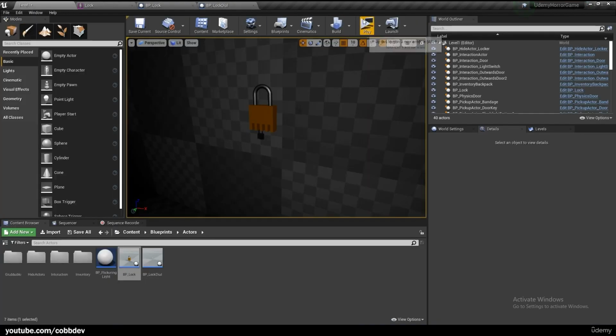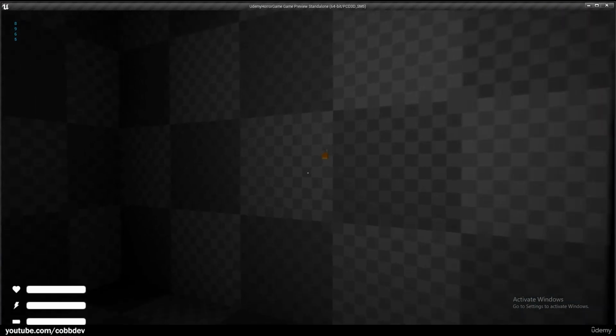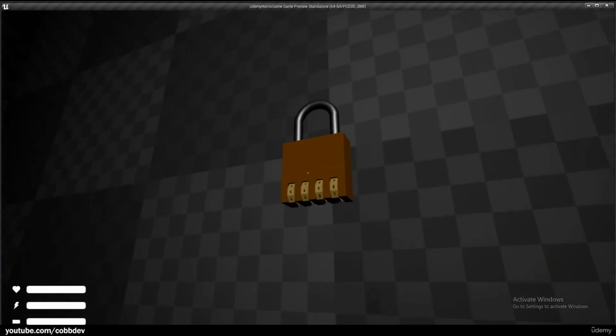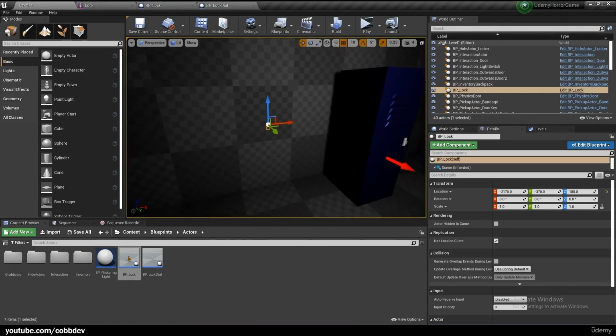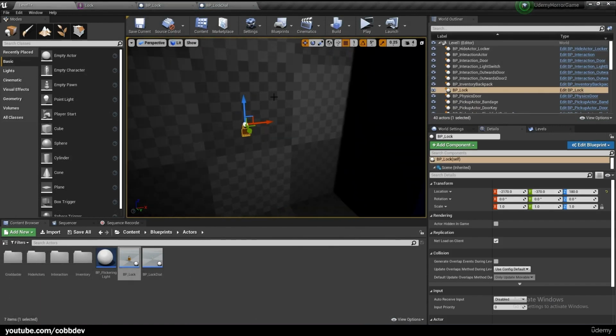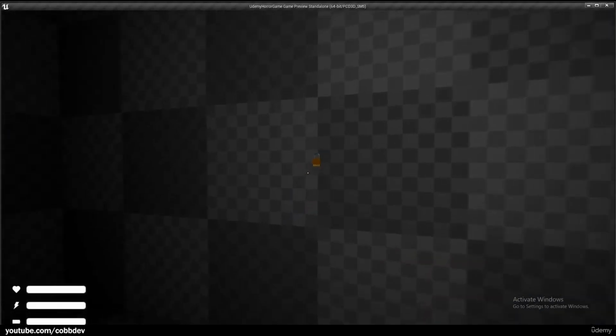So now if we hit play and we go over to our lock, look at that, it says 5698. I'm going to bring this down just slightly again. Just want it in eye level. And then we should get something different this time.